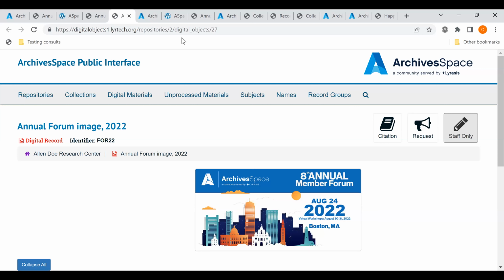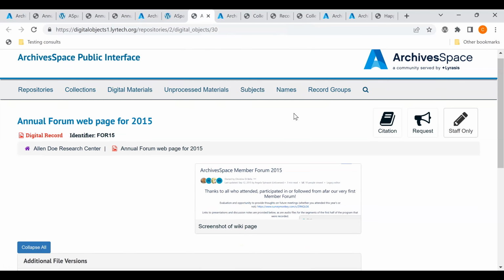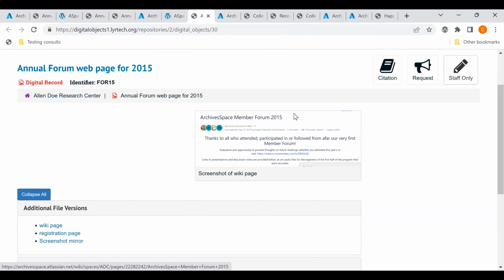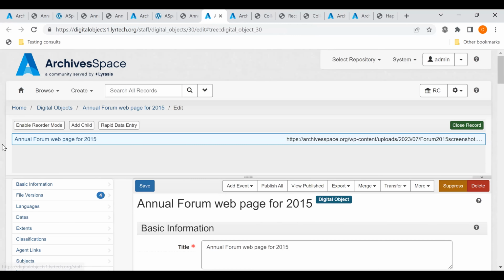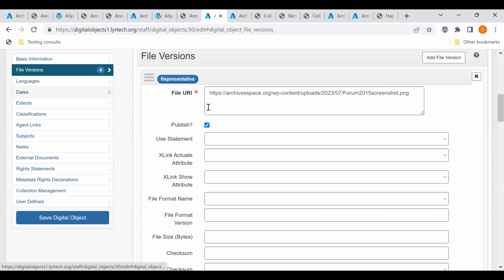And then I'm going to show one more just to be extra super special, which is showing something that has not just 2 file versions, but even more file versions than that. So this is an example where I actually have, I believe, 4 file versions. Just a second. So go into the staff interface for this. Go down to my file versions. Yes, I have 4 file versions.